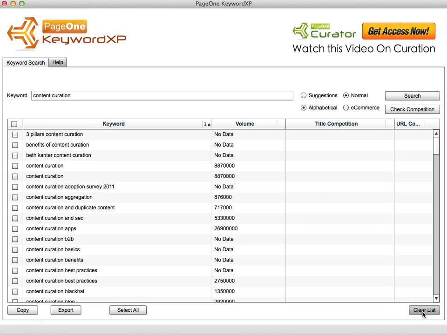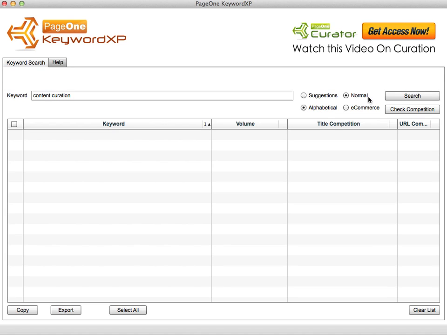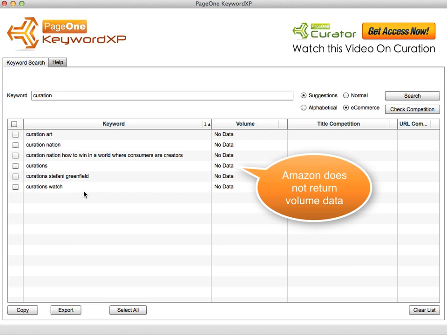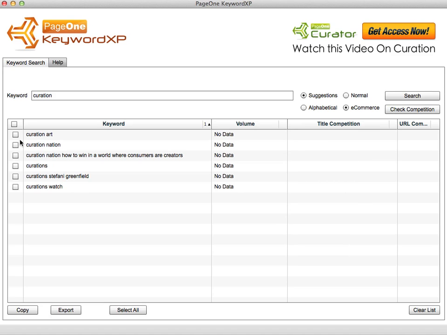The second thing you can do is not just query on Google, you can also query on Amazon. And what you can do is switch here from normal to what's called e-commerce, and that will query Amazon for the same types of keywords. Because Amazon has a smaller database of products, I will actually just shorten that to curation. And you can see straight away, these are the words that Amazon is returning. And notice that these are now more buyer keywords, because obviously what's on Amazon is actually products that people are buying every day. And obviously it's not necessarily to do with content curation, but this particular one is a very famous book called Curation Nation.